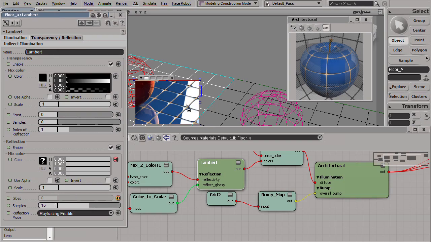Without doing any test renders, we can see on the preview sphere here that it's taking a lot more time to render this. Plus, we're not seeing any reflections for now. We'll deal with the reflections now, and we'll look at how to increase our speed later on.